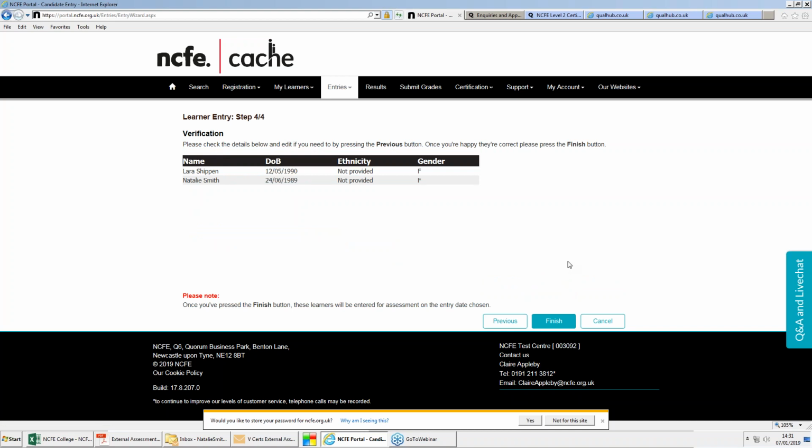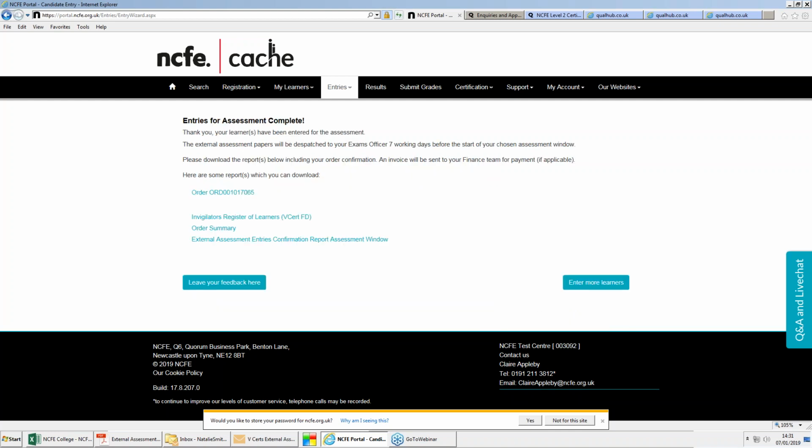Okay, so the 4th step is just for verification. So if you're sure that these are the correct learners that you need to be entered for their resit, you can simply click finish. And if you realise after this point that you've made a mistake, or if a learner's not continuing with the course and so on, you just need to get in touch with us so that we can amend the entry for you.